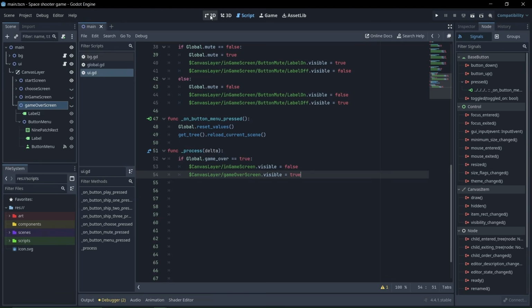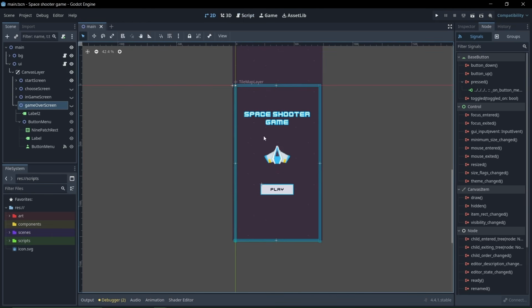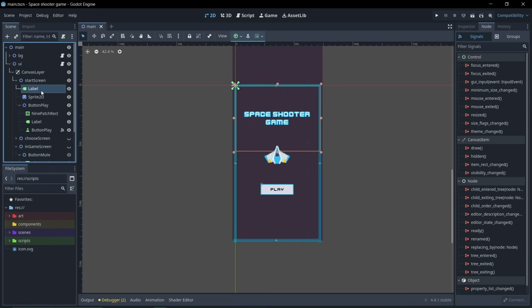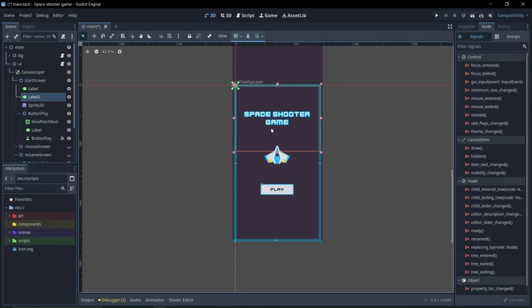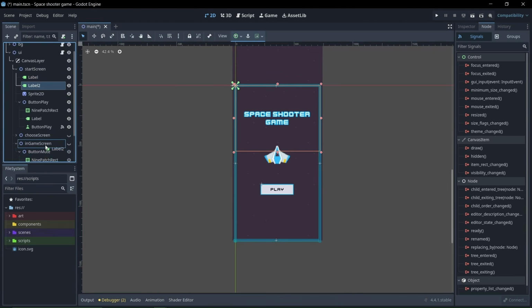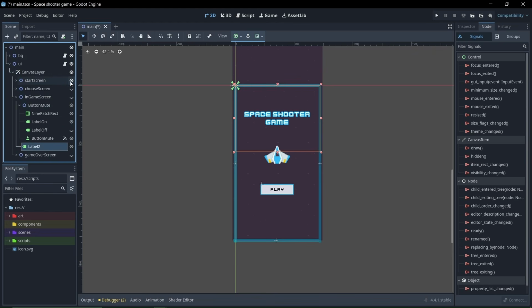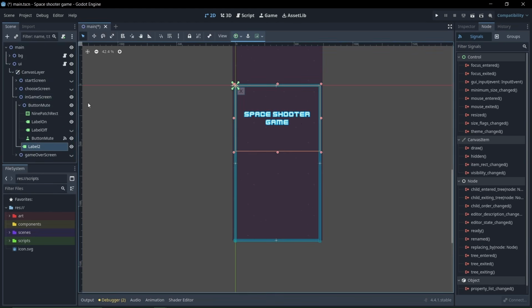Super easy. Let's go to 2D view. I think the best place for the score is going to be in the in-game screen. We're going to go to, let's say, the start screen. Let's duplicate our start label here, Control D. I'm going to take that, drag and drop it into the in-game screen. Let's close up the start screen. Let's make that one invisible. Turn on the in-game screen.